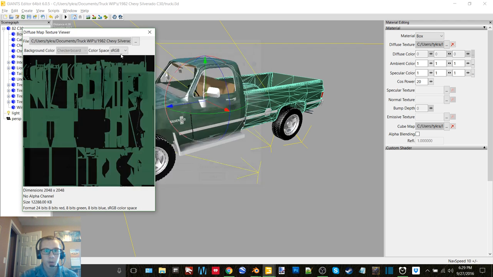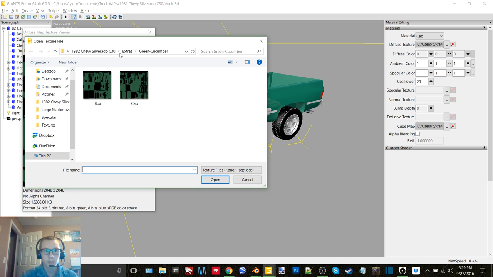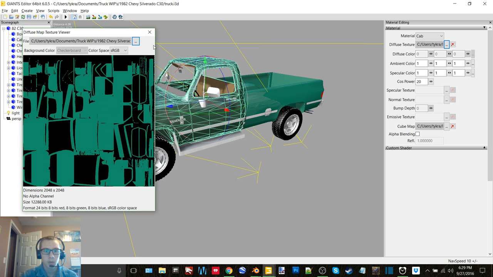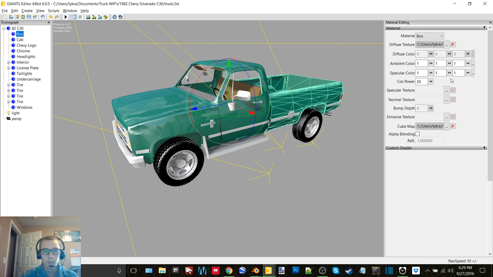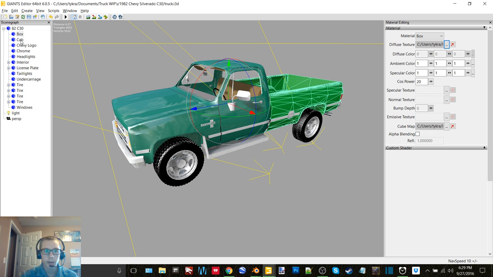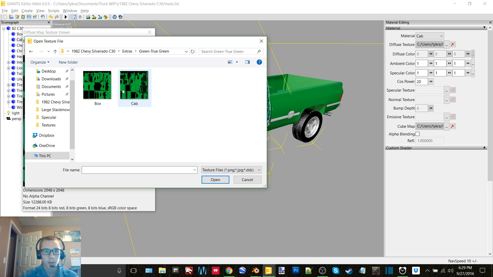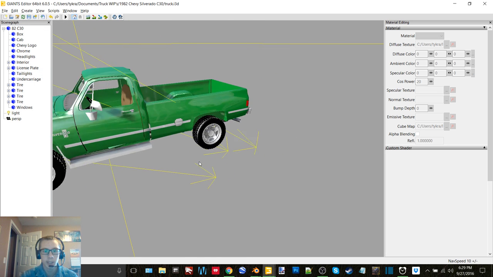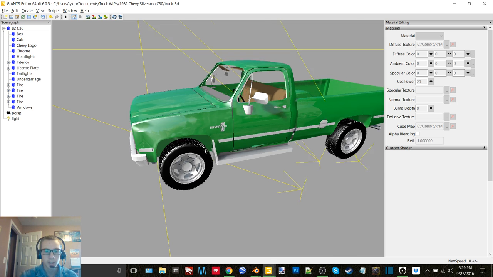Then here we have garden hose green. Another neat green color. And then here we have a true green. It's a little lighter than normal green, but it is a green, and I just think it fits well on this truck. My tires look shiny with the light on.